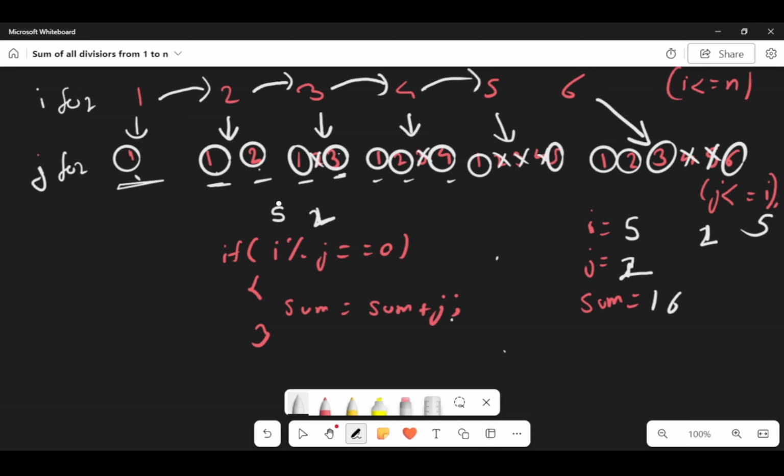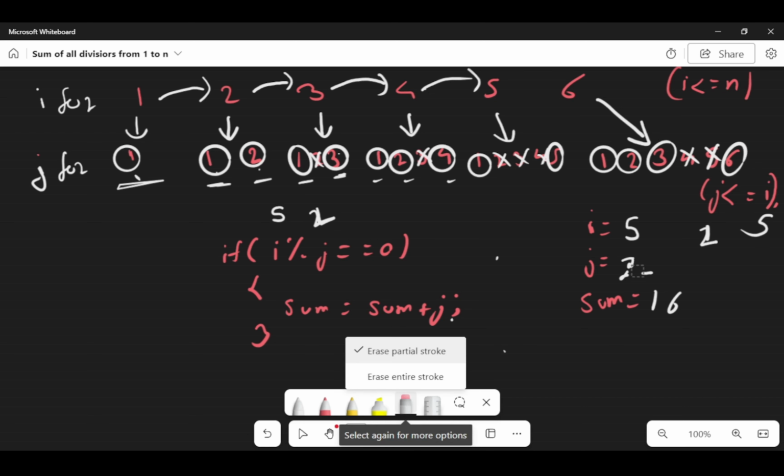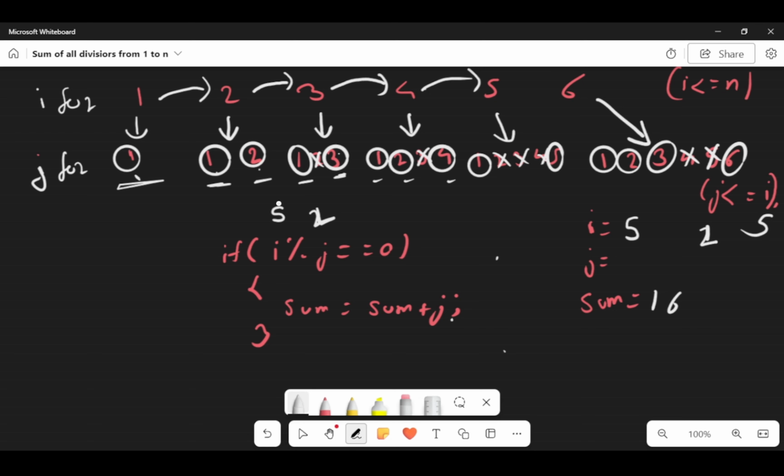No, it will not give the remainder 0. It's not divisible by 2. So what will happen? It will remain as it is. It will not go inside this loop. Again, j will get incremented. j will become now 3.